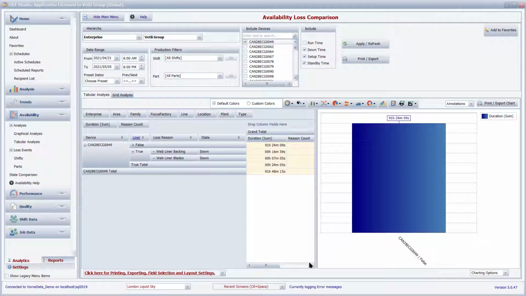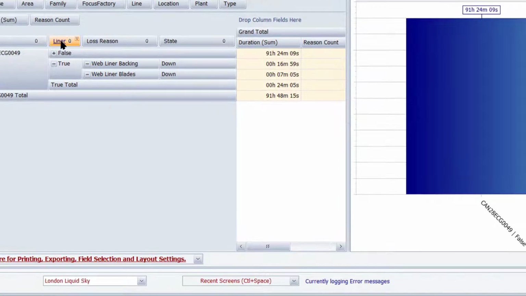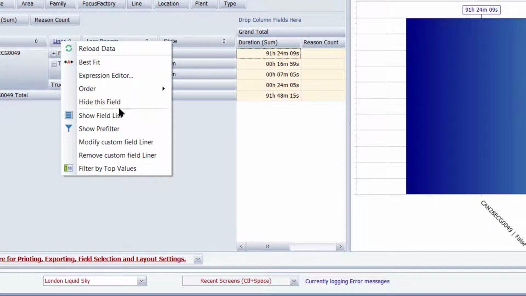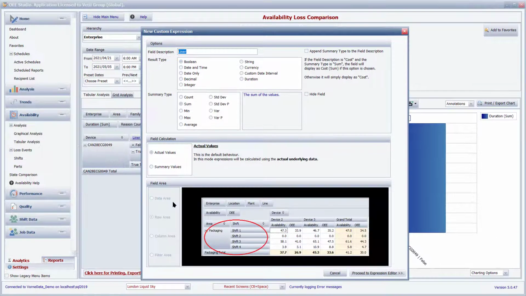Now let's demonstrate how to edit this custom field to display yes or no instead of true or false. Start by right-clicking on the custom field and choosing the Modify Custom Field option from the menu. This brings us back to the custom expression definition screen we saw earlier. We need to change the type of the field from Boolean to string, as we will now be returning the words yes or no, not true or false.